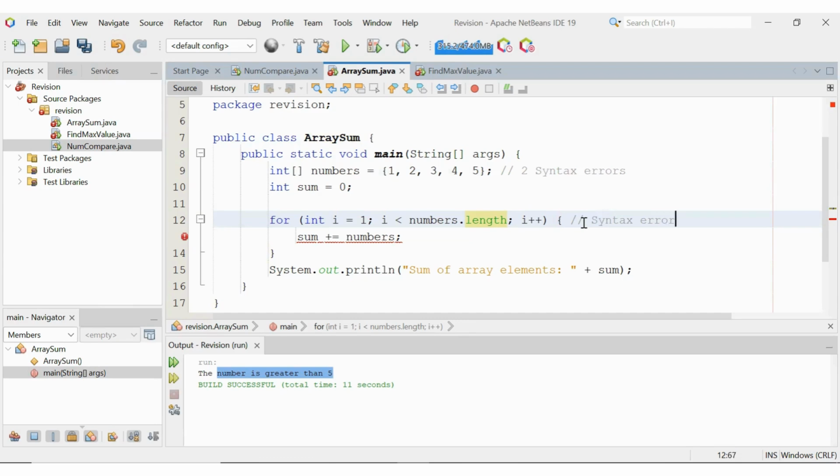Okay. And then we have sum plus equals numbers. Because we are going to access each of the elements within the numbers array, I will need to use square brackets. I need to put i in the square brackets here. Okay, so again, that will be a syntax error.